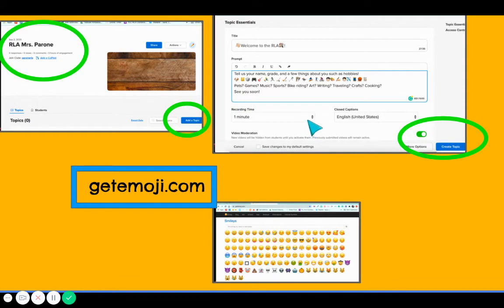Then you can select the recording time. You can select 30 seconds, 45, a minute, a minute and a half, 5 minutes, things like that. You'll pick the one.